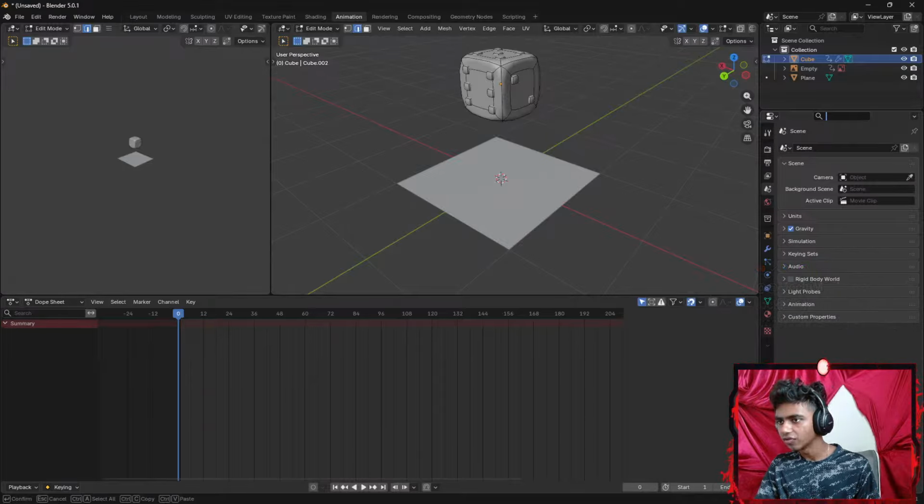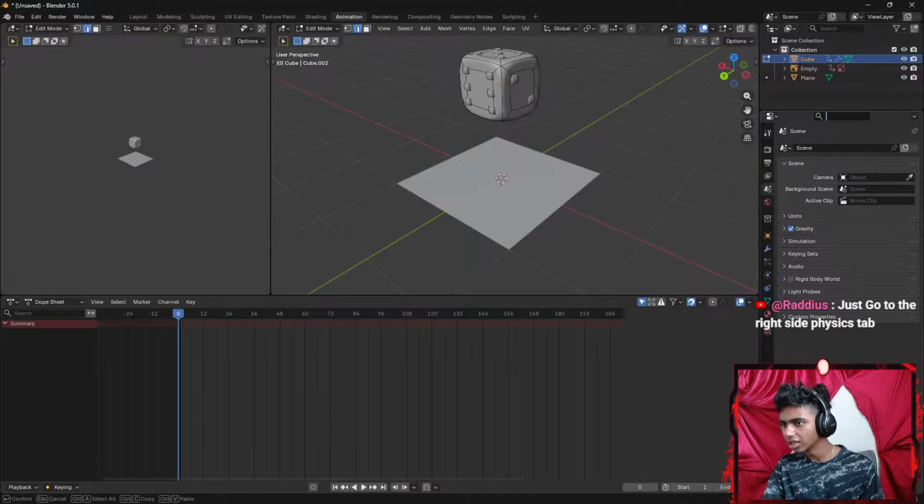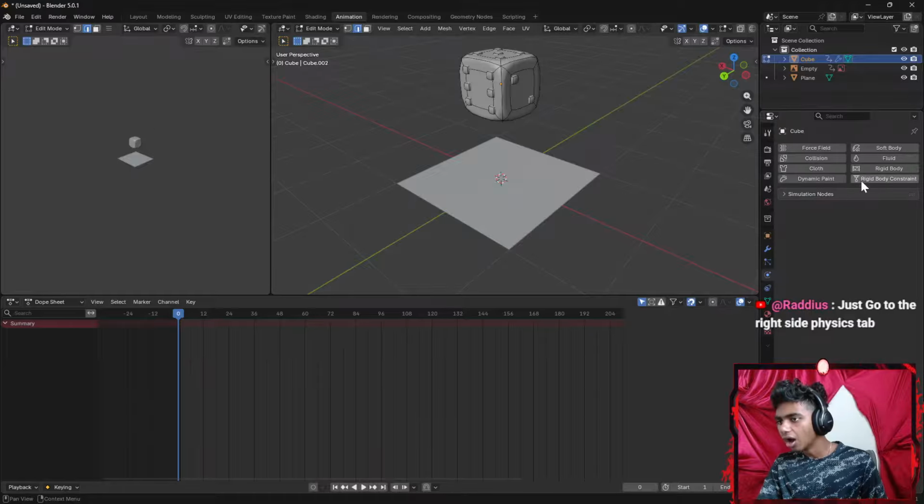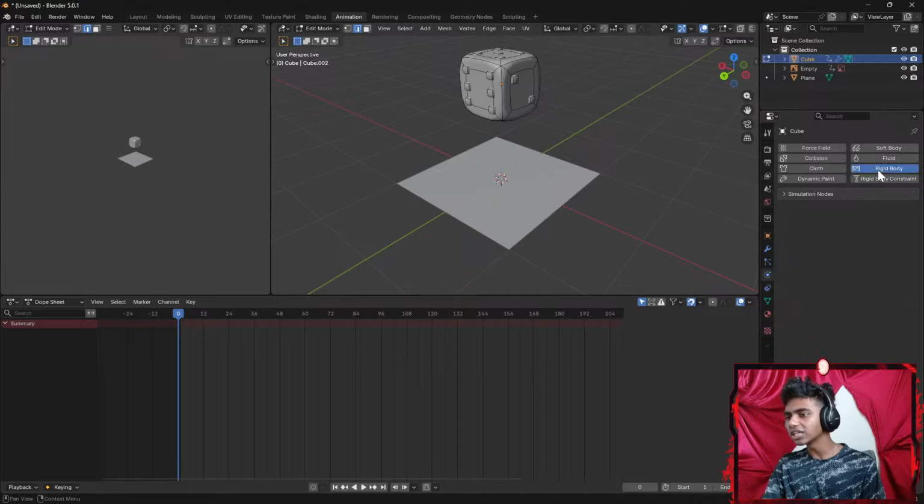Just go to the right side, physics tab. So this is the right side, and then physics is a tab. That's world, that's scene, collection, object, modifiers, particles, physics. There we go. Oh, I see. Okay, that makes sense. Let's go with rigid body.